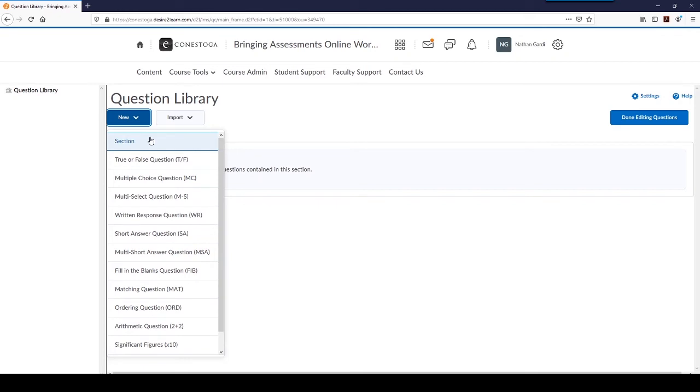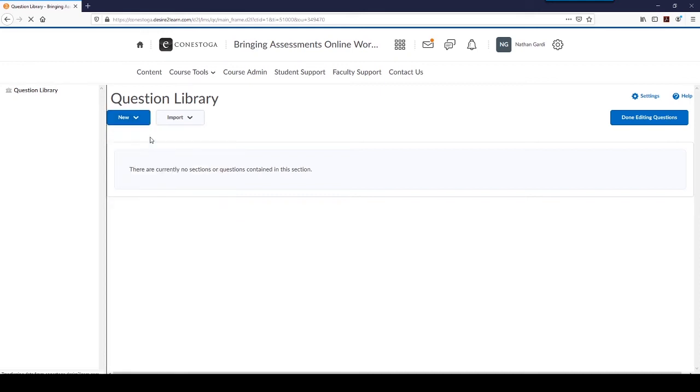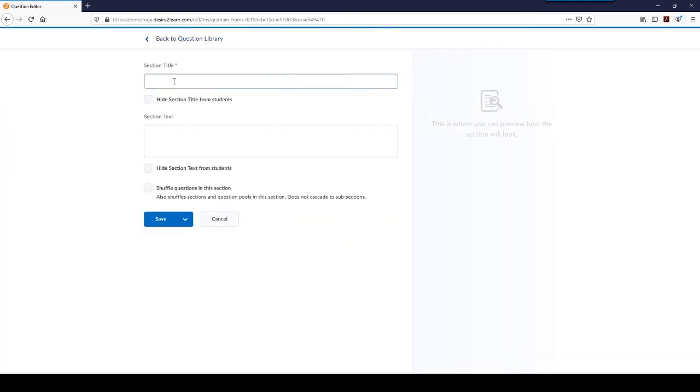So you may have, for instance, a section here for week 10. Within that, I could still have a section based on question type. I could have a folder of multiple choice, a folder of written response, etc.